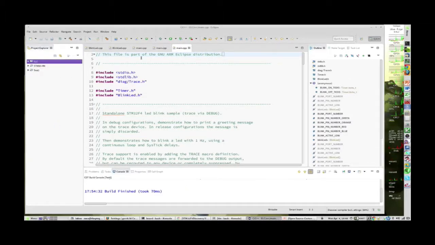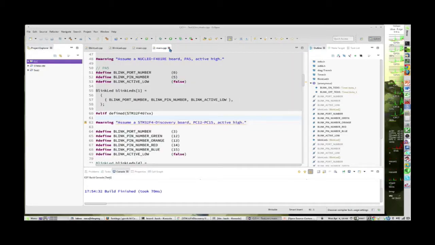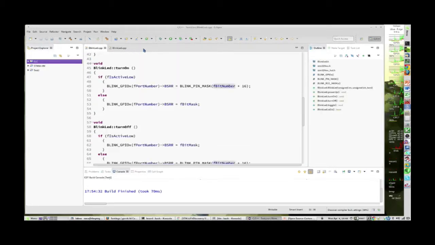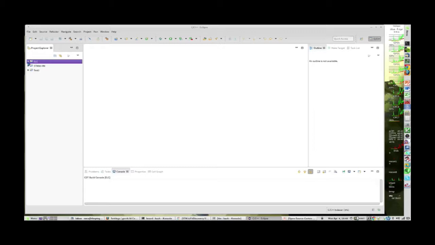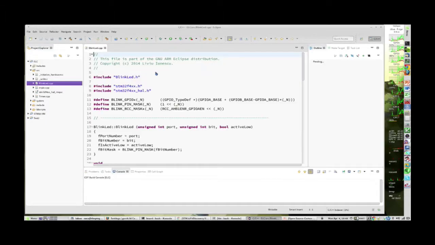So here's my ELC. Let me just go ahead and close out a couple of these other ones that I had opened up here. And Blinky there, and there, close that one. We open up the ELC project. There's the source. There's my blinkled.cpp.